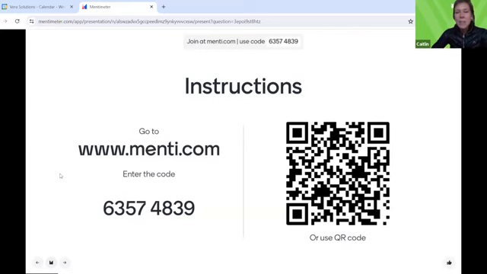So to do this, we're using a tool called Menti. Anyone on the webinar can join Menti by scanning the QR code with your phone, or you can go to menti.com and enter the code. That is 63574839. And what that will do is it'll open a browser for you that follows along with the webinar presentation as we go through, and it will allow you to submit responses for any interactive questions that we have as we go. I'll give everyone just a second to log into Menti there.